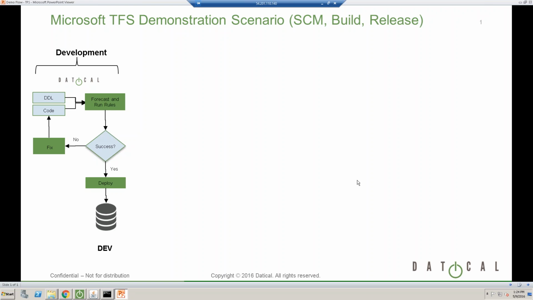I'm going to first use the Datical UI to create a new change to be deployed. After I create this change, I'm going to run a forecast and a rules processing engine to make sure that this change matches all the rules that I've set up in place. If this succeeds, I will then be pushing into my dev environment.